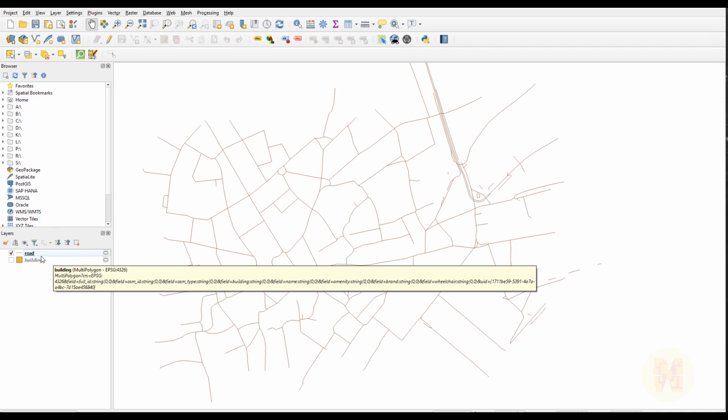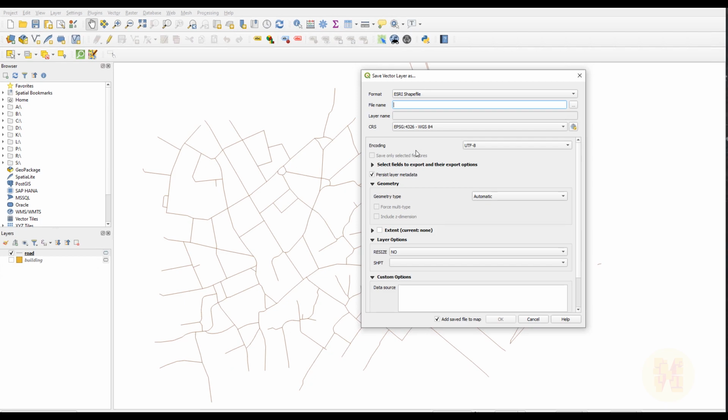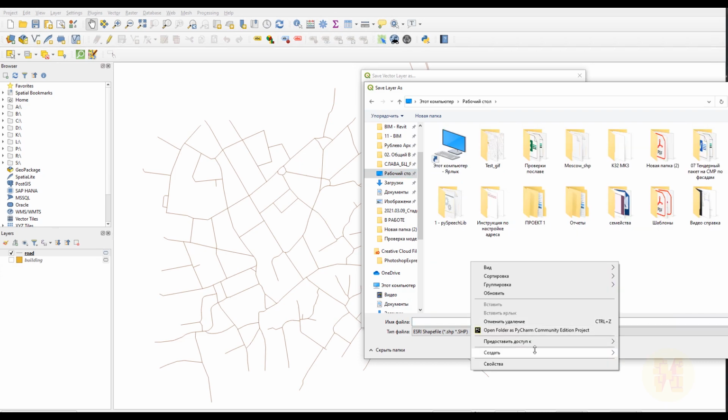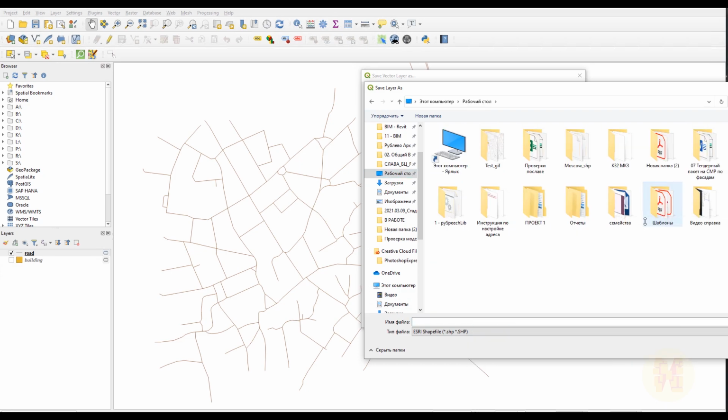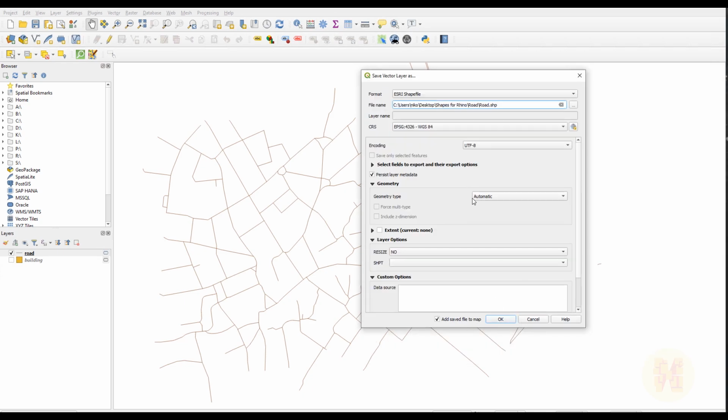So I will choose only the layer road, right click, export, and export features as, I'm sorry, not that one. And here we will use these three dots. Let me create a new folder, and I will say this is shapes for Rhino. And this data will be road. Why am I creating the folder? Because we will get a lot of different data, that's why. And here we will write road. Let's say OK, but don't say OK yet.